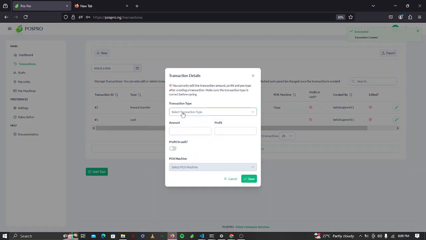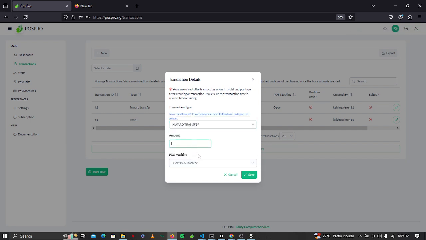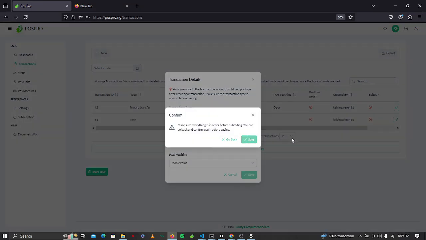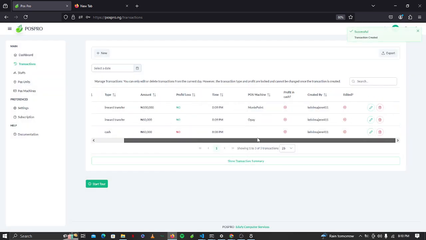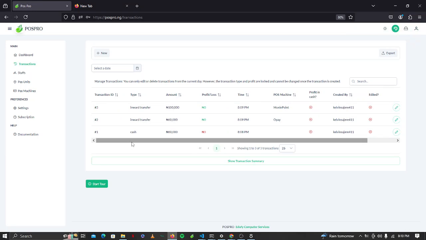Then create another one and state your transaction. Okay, let's say 100,000 for Moniepoint. Okay, so now we have that. We have everything set. You as the admin just need to specify what you have on your POS accounts or POS machines and what you have on ground as available cash.